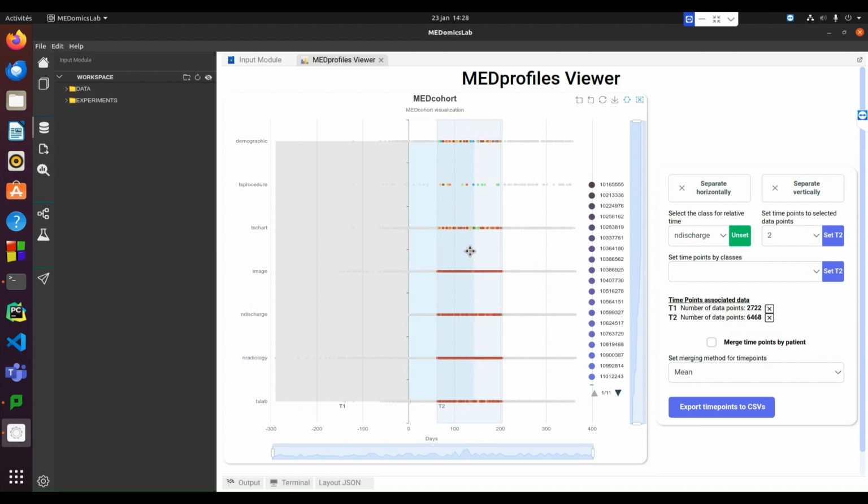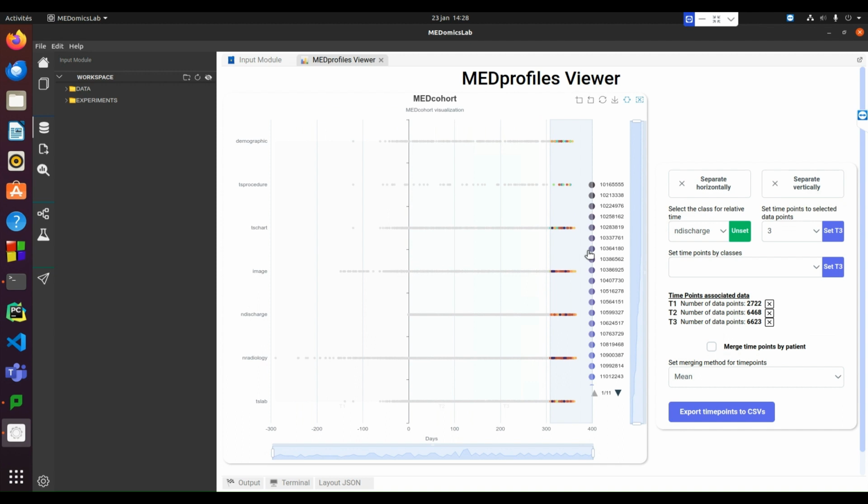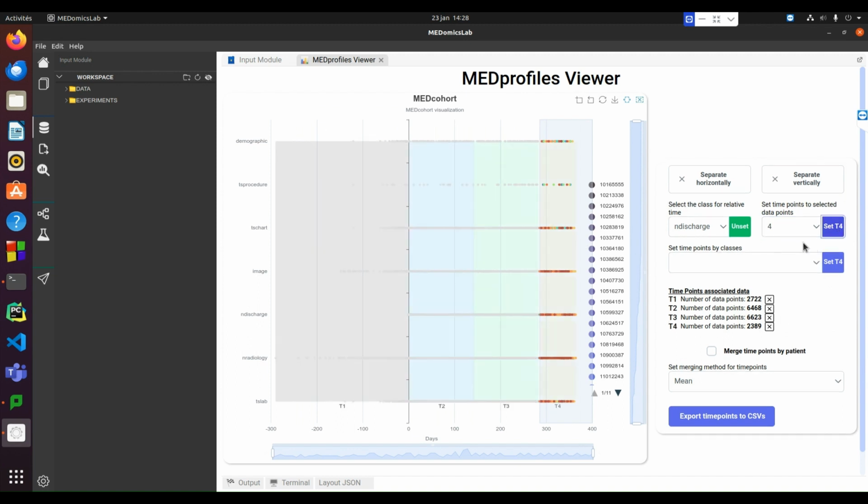For time point 3, drop your horizontal selection right after the T2 area. Select 3 as the time point and press Set T3. For the last time point, drop your horizontal selection at the end of the time point 3 area. Ensure it covers all the last points, select 4 as the time point, and press Set T4. Now that we have defined our time points, it's time to export them as CSV files.